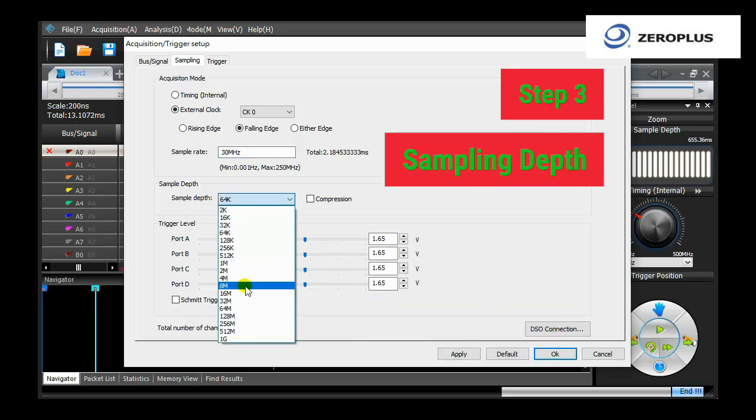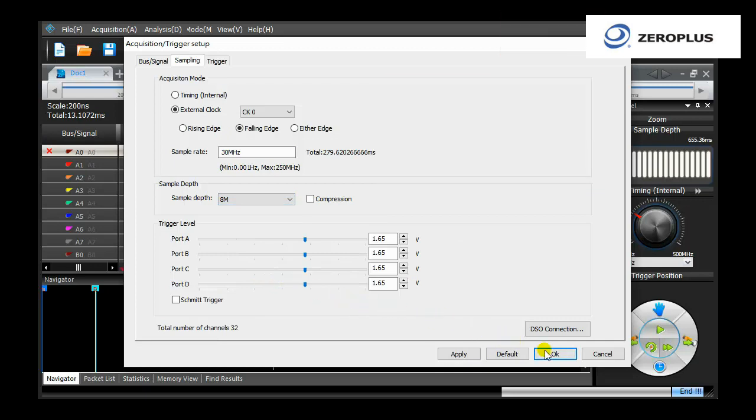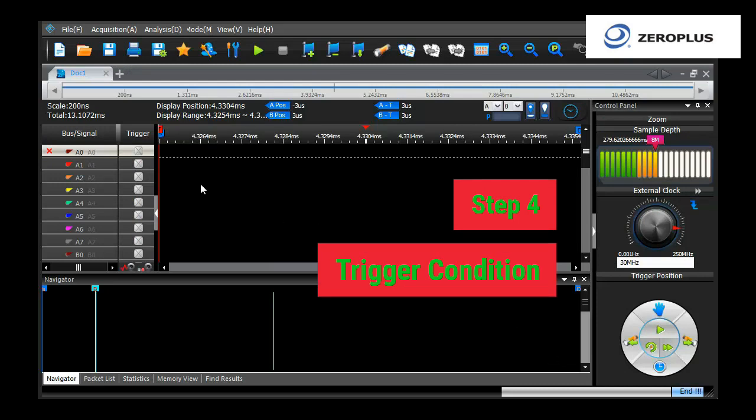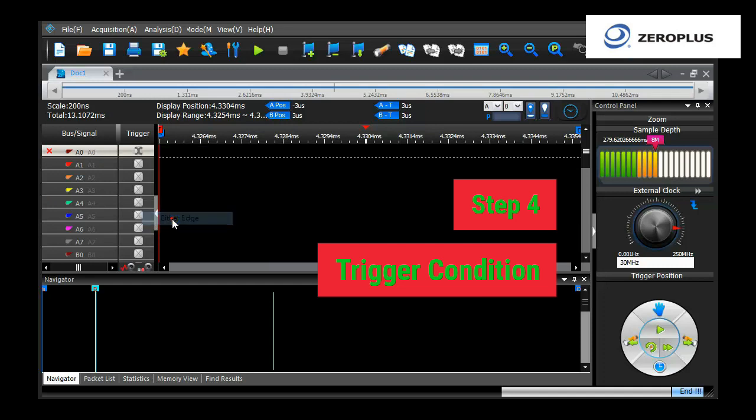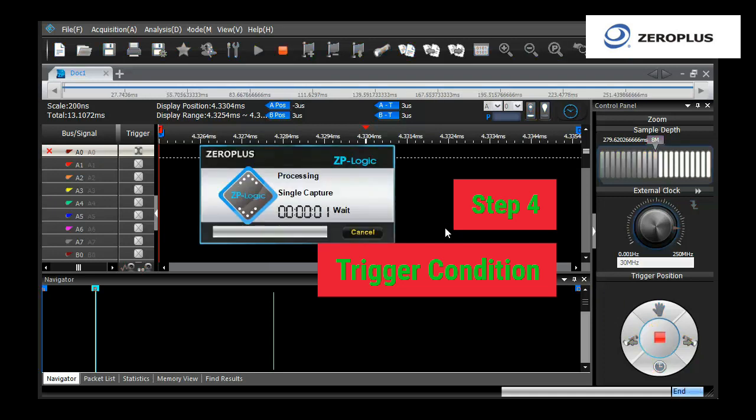For sampling depth, let's set it up as 8 mega and click OK to finish the setup section. Move the cursor to trigger with the signal A0 and then right click either edge. After all is set up, you can click single capture and it runs automatically.